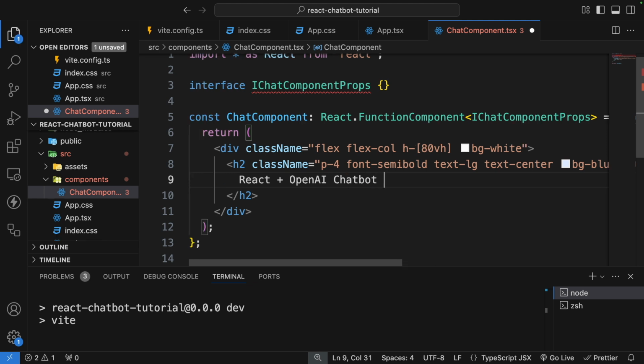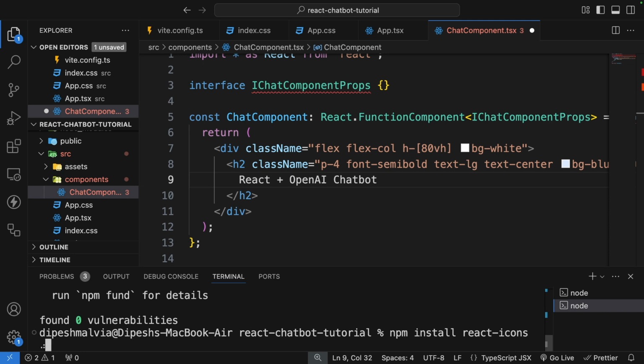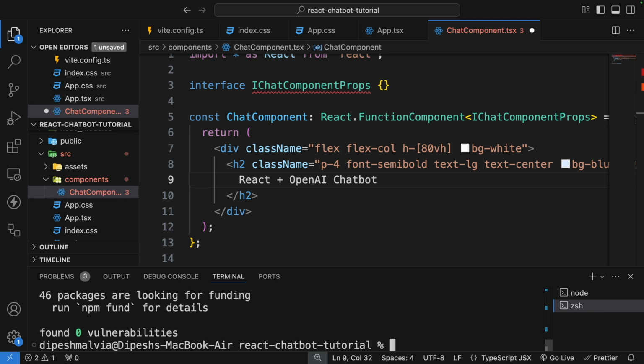Now for the icon, what we can do is we can use the package which is the React icons. So let's install that. So I'm going to have the npm install React icons. All right, so this is going to give us the React icons. So now we have installed it, so now we can maybe use it.